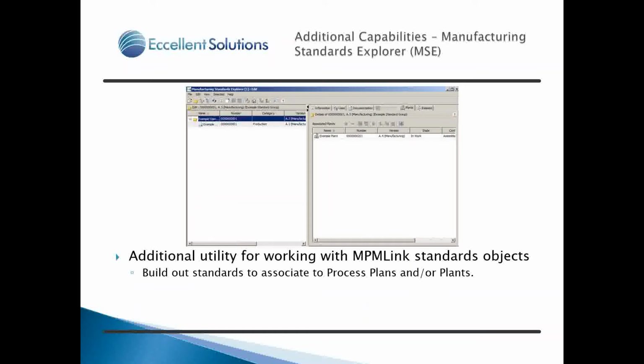And the last explorer to show in this demonstration is the Manufacturing Standards Explorer. Manufacturing Standards is another object type that's used to basically capture manufacturing standards as associated particularly to the plants. So here we can use this explorer to further identify the rules and regulations that plants have to use, and we can organize these standards by particular categories as well.